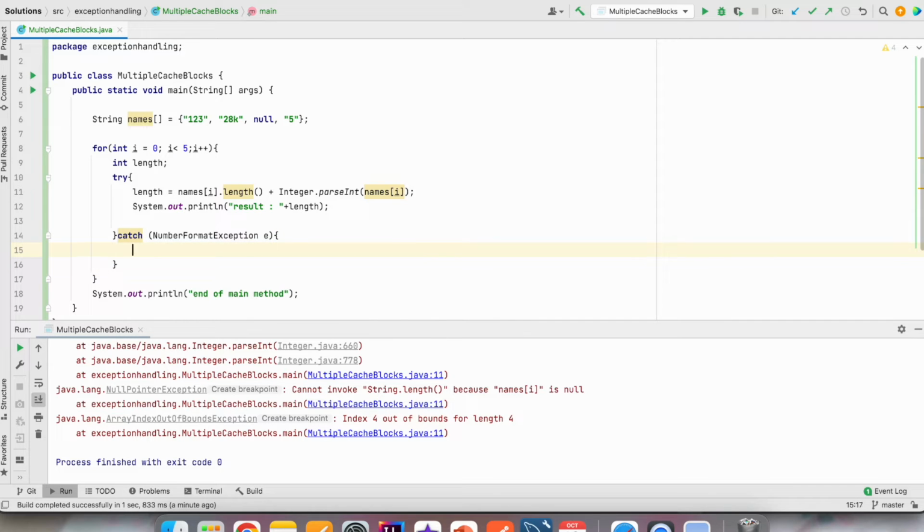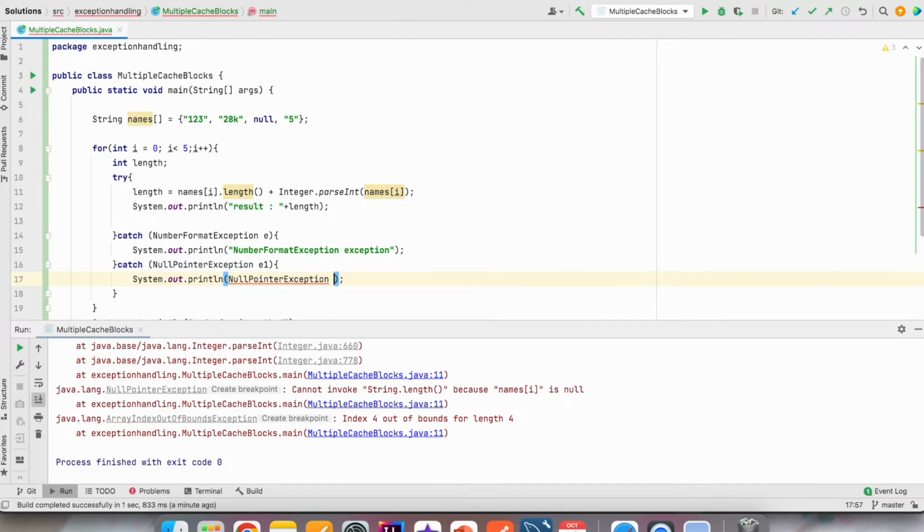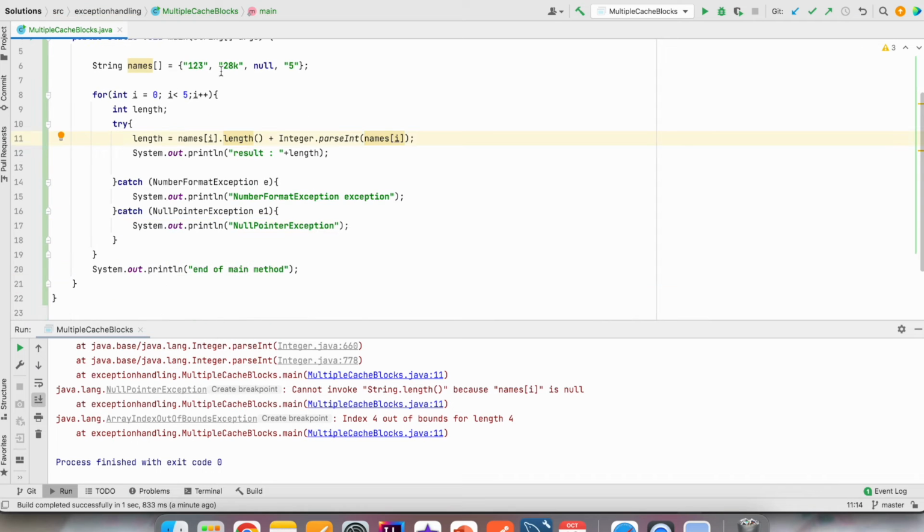So here how will we handle number format exception? We will say number format exception has happened. After that we will use one more catch block and we'll say null pointer exception. In our case, the first element will not give any error. The second statement will give number format exception. So first it will check this first catch block. If the exception is matched with this, then it will execute the statements inside the catch block. After that it will give null pointer exception.